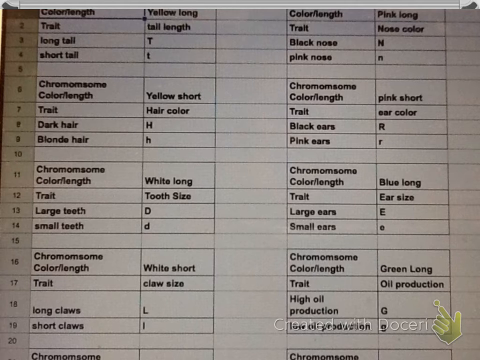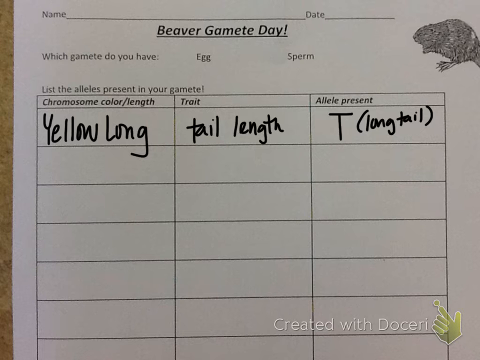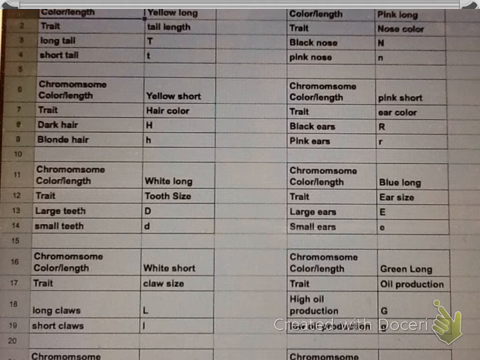And then the allele present is what you've got. You're going to write an uppercase or a lowercase t. Okay, so your first line is going to look like that. And then I'm going to have you go down the entire list here.